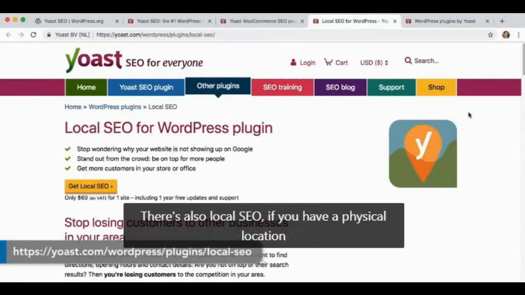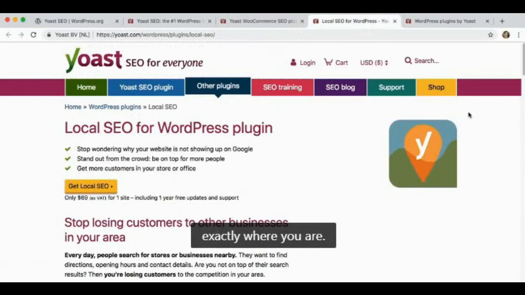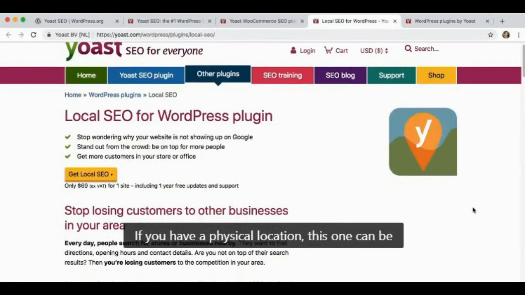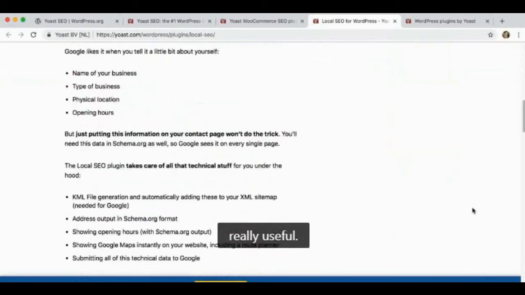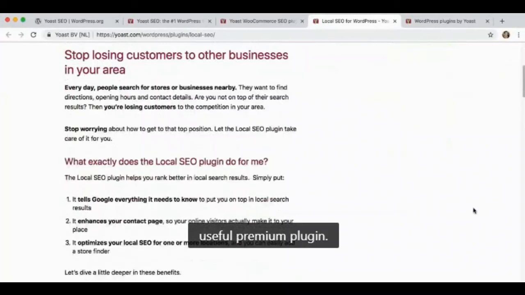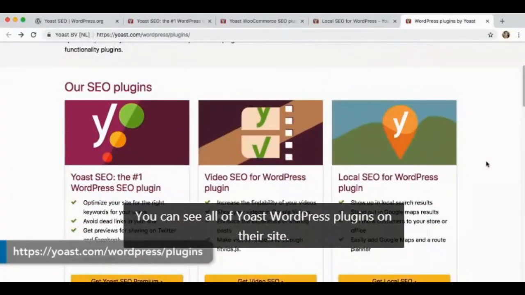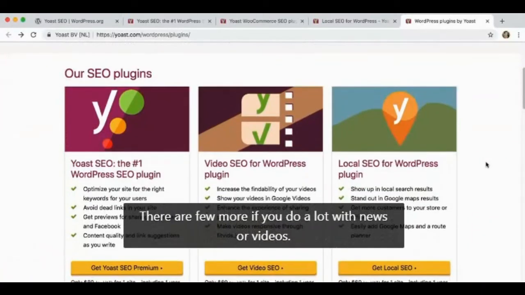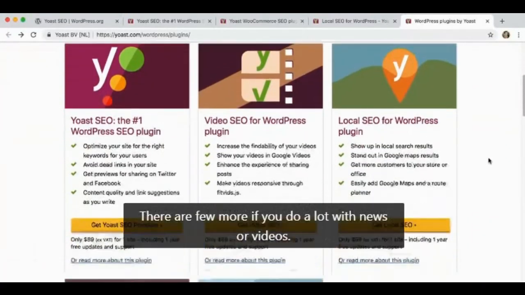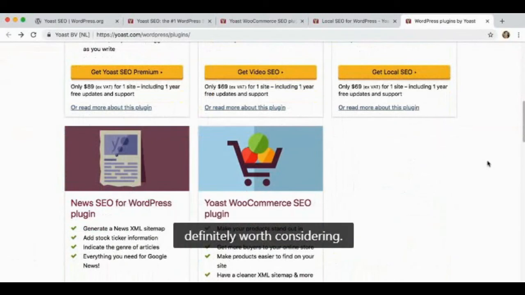There's also local SEO. If you have a physical location, this will help mapping websites like Google Maps understand exactly where you are. If you have a physical location, this one can be really useful. For topsy-turvy cake design, this is probably the most useful premium plugin. You can see all of Yoast's WordPress plugins on their site. There are a few more if you do a lot with news or videos. I've personally used the free version of Yoast on my site for years, and you don't have to get the premium version, but if you want to maximize your time, then they're definitely worth considering.